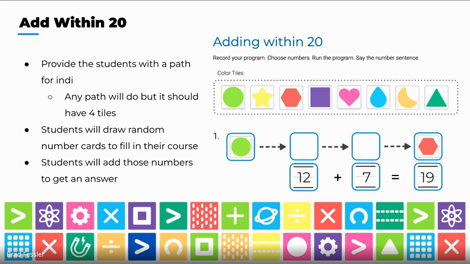So that 12 plus 7 equals 19. So we have our students practicing those. The cool part about this is you can substitute out the operator. So in this case, we're doing addition, but this could 100% be a subtraction problem.